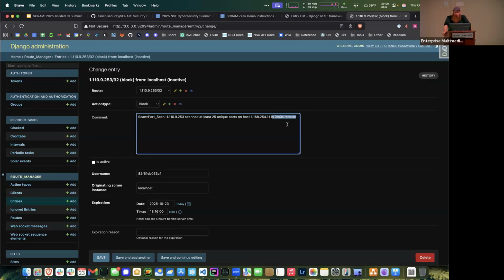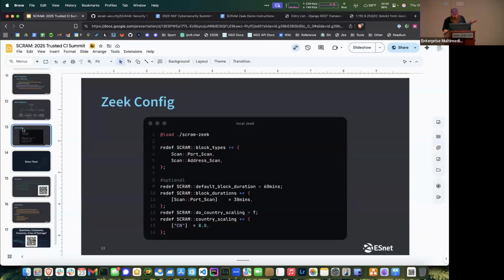Yeah. That's the cool thing: if you're already running Zeek, anything that you send to notice.log, you can turn that into SCRAM. And then in the SCRAM Zeek config, right here is where you define the types that you want to block on. So it's not necessarily going to automatically block anything in notice.log, but anything in notice.log that matches these block types is then able to be acted upon.